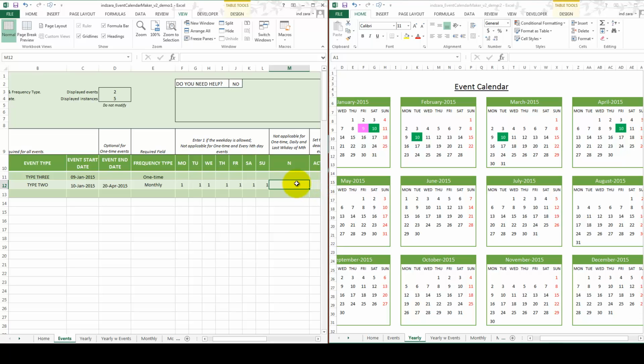And if I want it to happen every 2 months, I select 2 in the N column and I hit enter. Now it'll do every 2 months. So that's how the monthly works. And the weekdays are important.